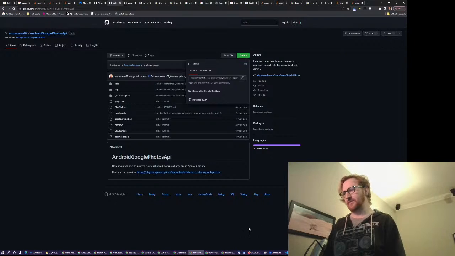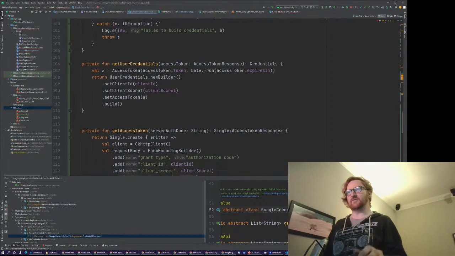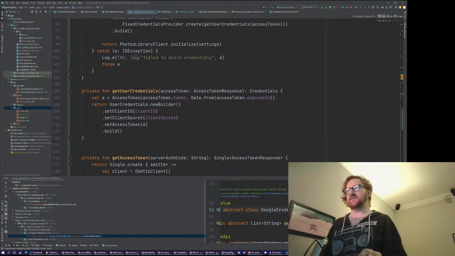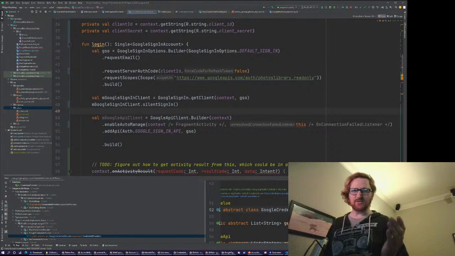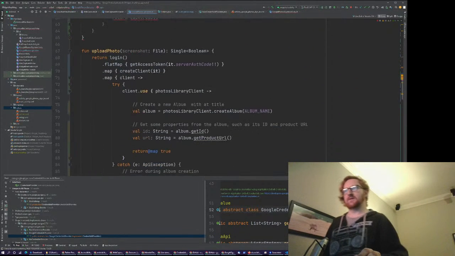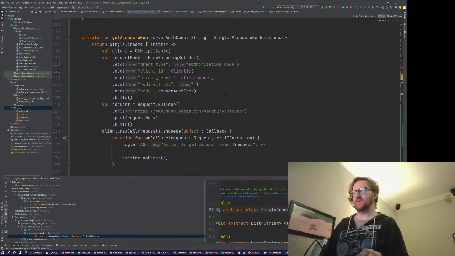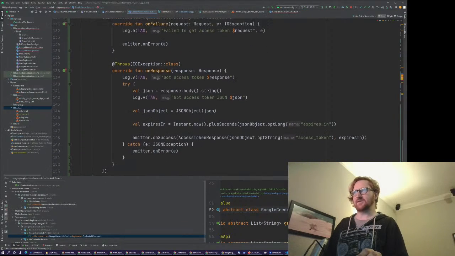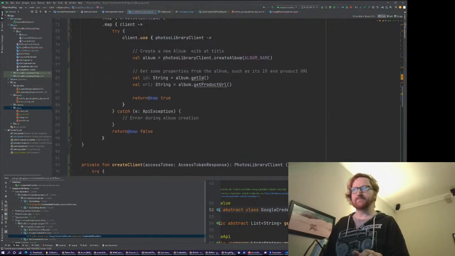from your Android app. And there's a bit of code in that app to kind of convert the access token that you get when you sign in using the Android sign-in stuff, and you basically send it to the OAuth server and you get back an access token you can use with the Photos API library.